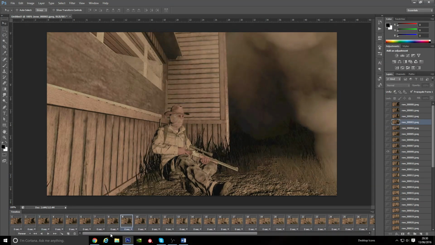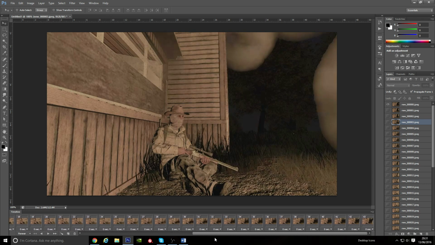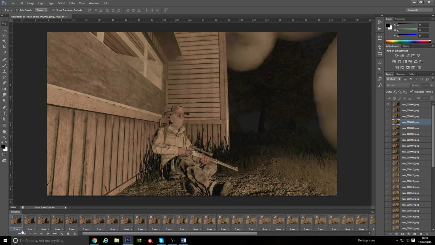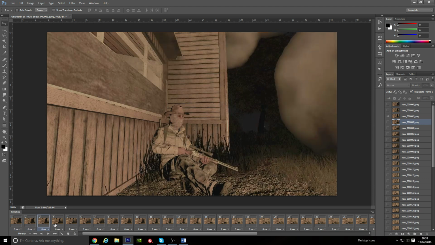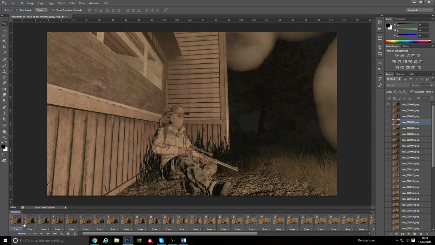Now, one major thing you'd want to consider is the frame rate. If you want to do a slideshow, you may want to make each of these frames maybe 3-4 seconds. But normally I want it to look like a video playing. So to change these, at the bottom you select and you can choose how many seconds you want each layer to show for.